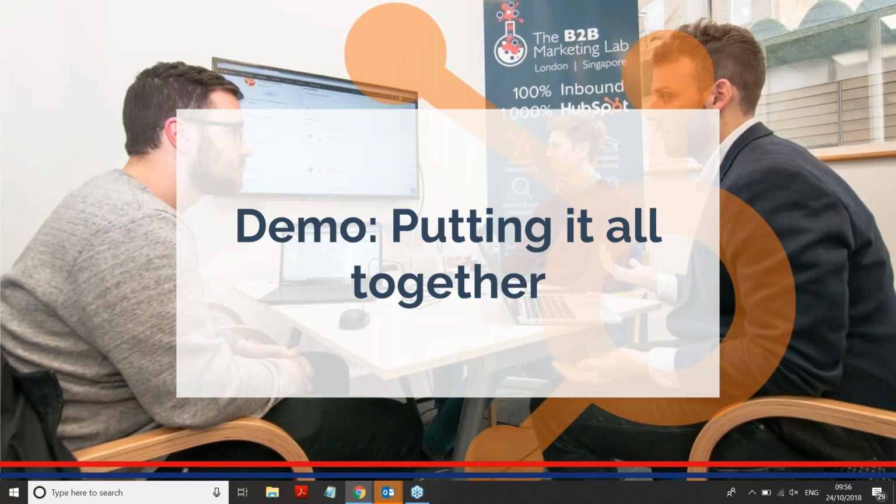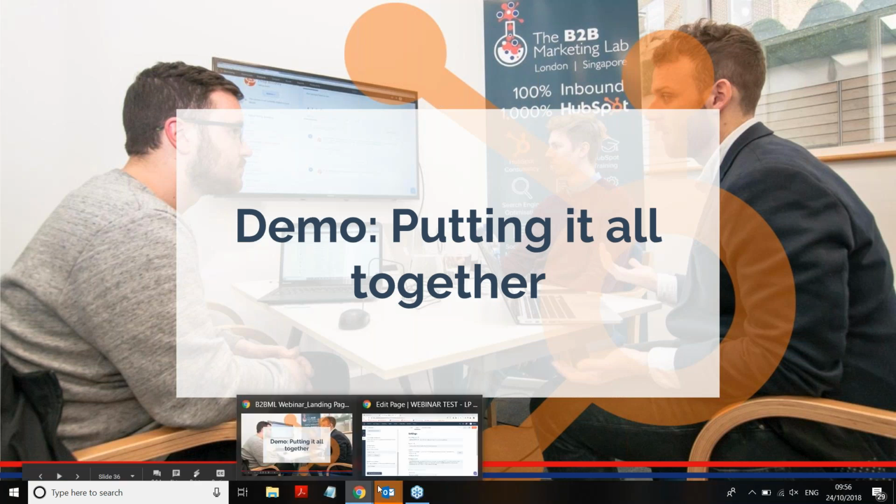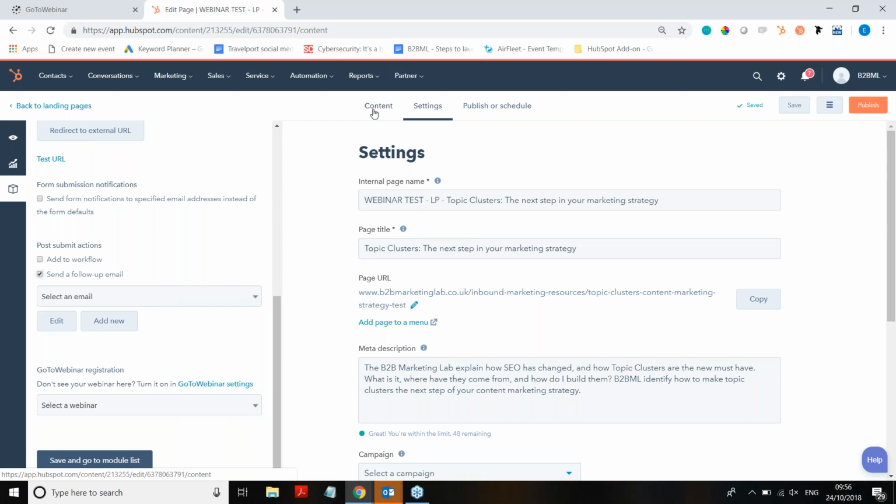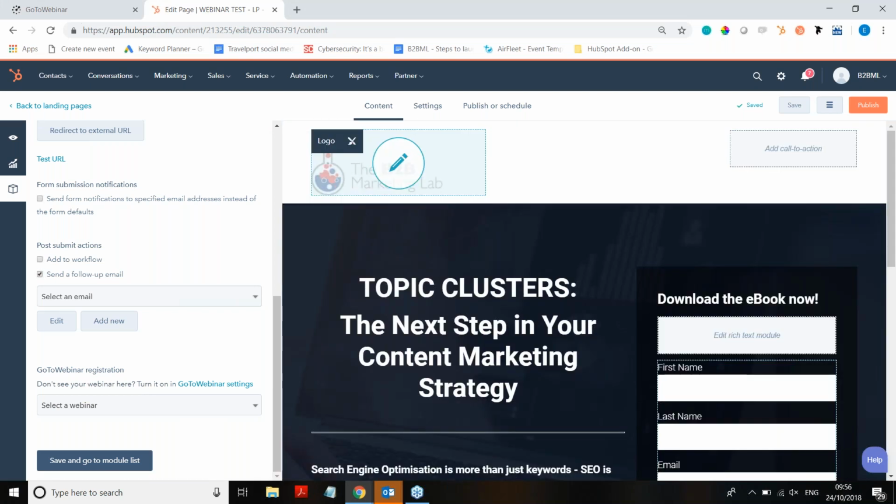So in terms of putting everything together, I was just going to run through the landing page structure in HubSpot. What that means is making sure that you've got all of the elements connected in the right way to your landing page to get it functioning properly. So I'm just going to go to, here's one I created earlier. This landing page is for one of our topic cluster ebooks.